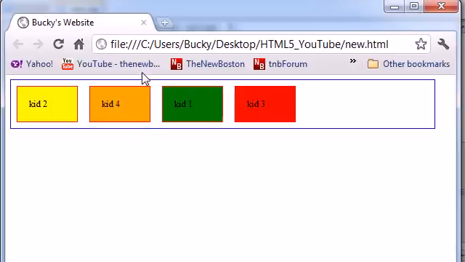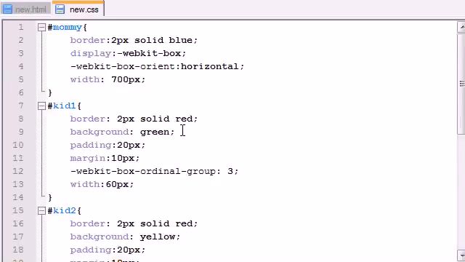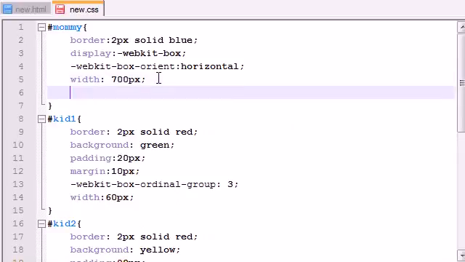So how can I center these? Well, what we need to do is go up to this parent and add a property called box pack. Pretty much, how are your children packed together in the parent? This is kind of like a line, but I guess a line was already taken.